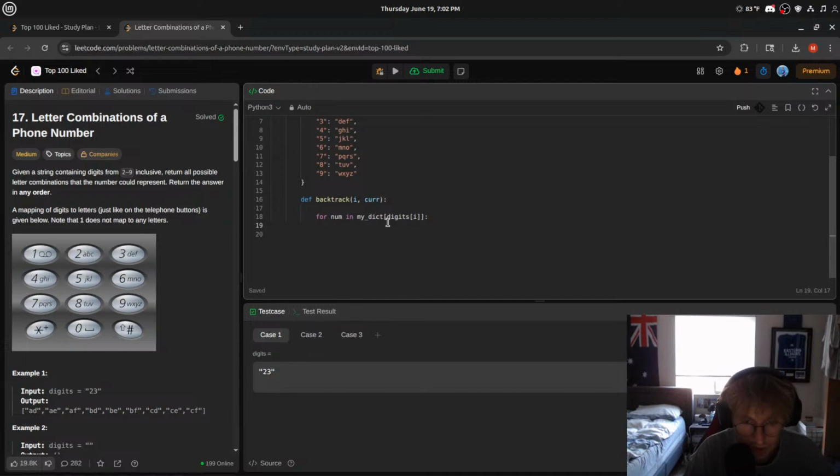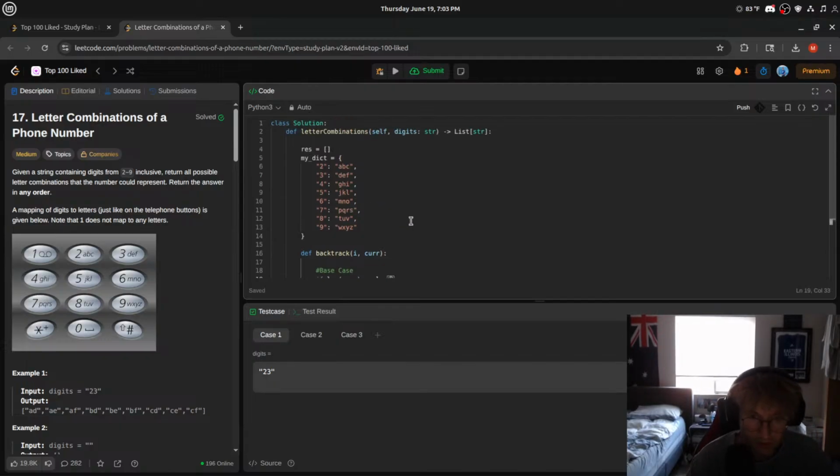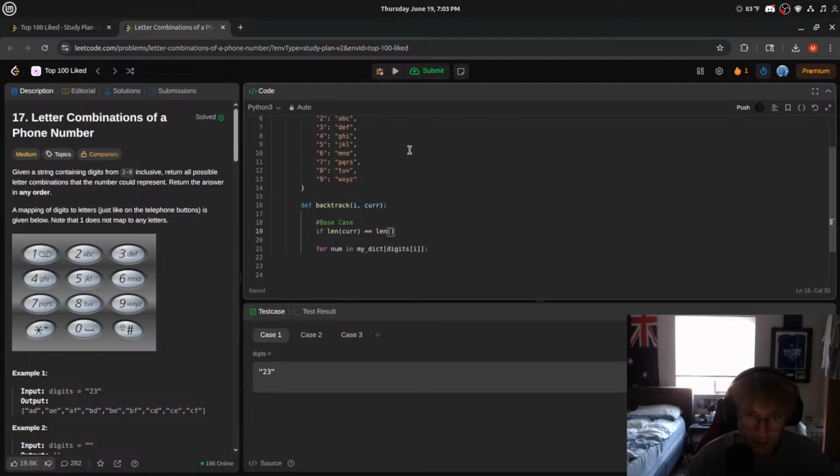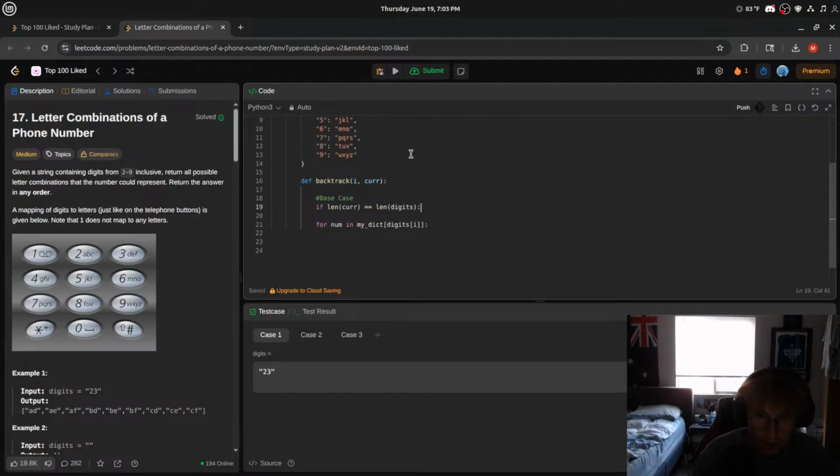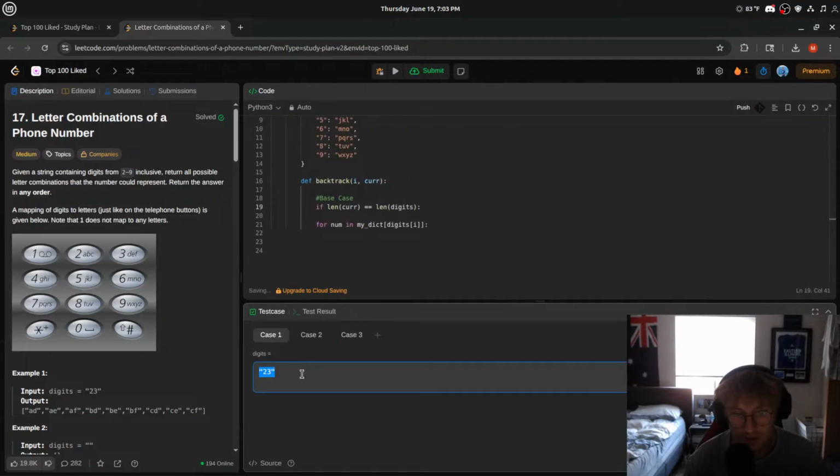For num in my dictionary digits I. What do we want to do here? So we probably need a base case. Inside our base case, we want to check if the length of cur is equal to the length of our digits, because if they reach each other, then we know this is a valid case.